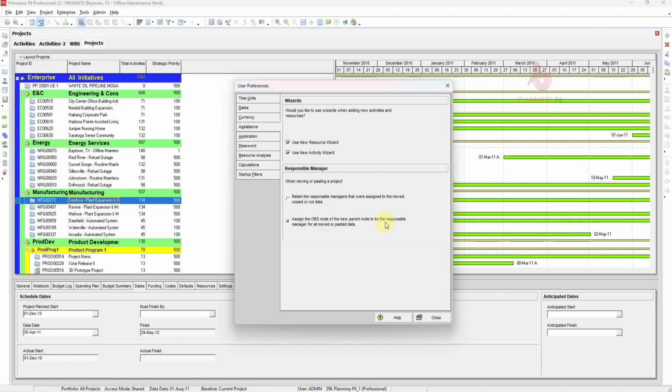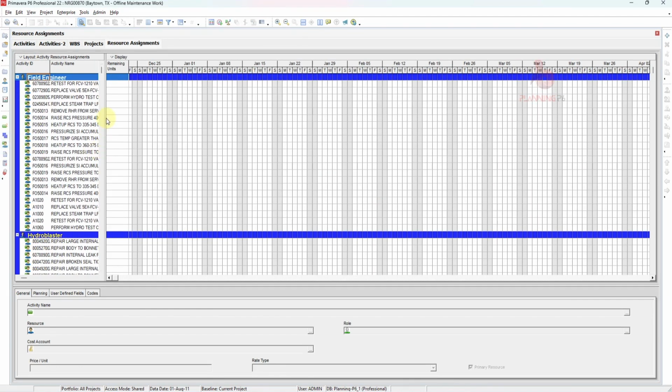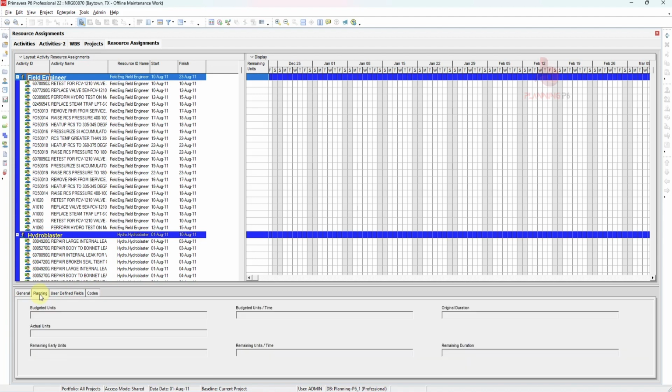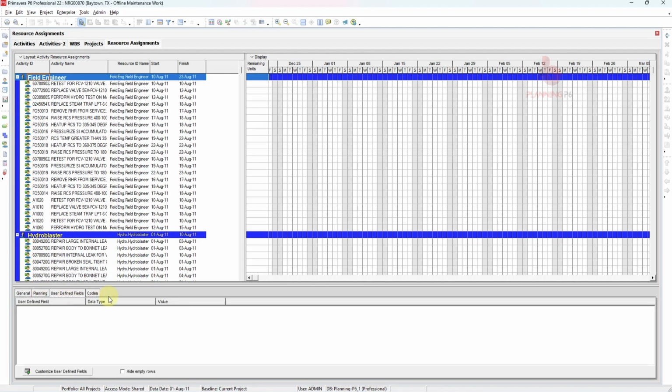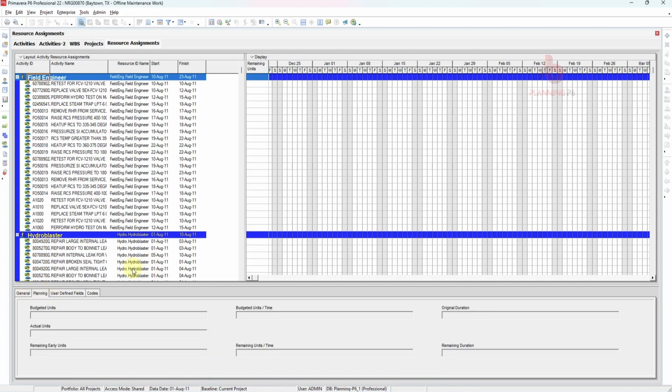They have also updated this in the Activity tab. If we go to the Activity tab or the Resource Assignment, they have added columns. You can see here the Planning tab in resource assignment. The Planning tab has budgeted units, actual units, user defined fields also, codes, and you can add many more from here. They have added the Planning tab over there, and then activity detail and the Planning tab.